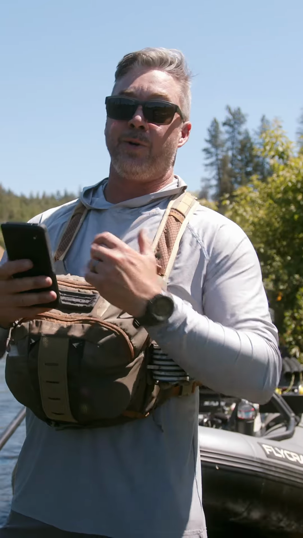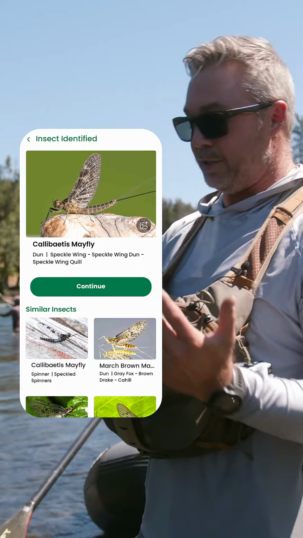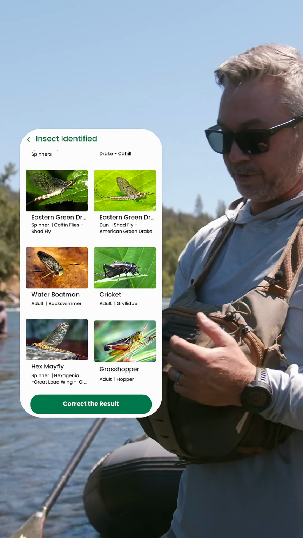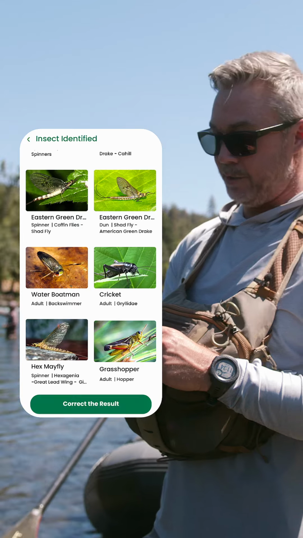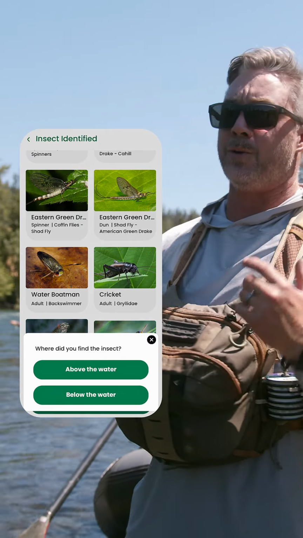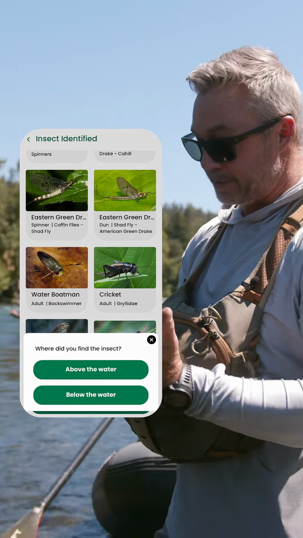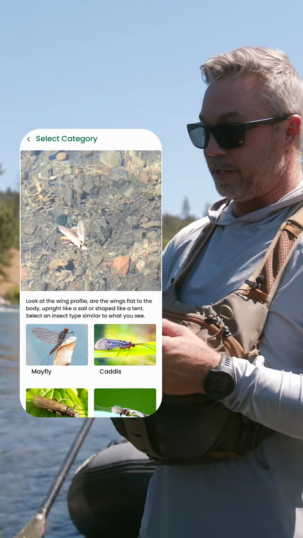So in order to account for that, to still keep you fishing, we've worked in this ability to correct it, right? We're going to give you 8 similar insects, but if none of those are it, at the bottom of the screen, you click on correct the results, and it's going to take you through our manual selection process. With this one, it was on the water, but technically above it, so it's asking me a question on that. I'm going to move on.